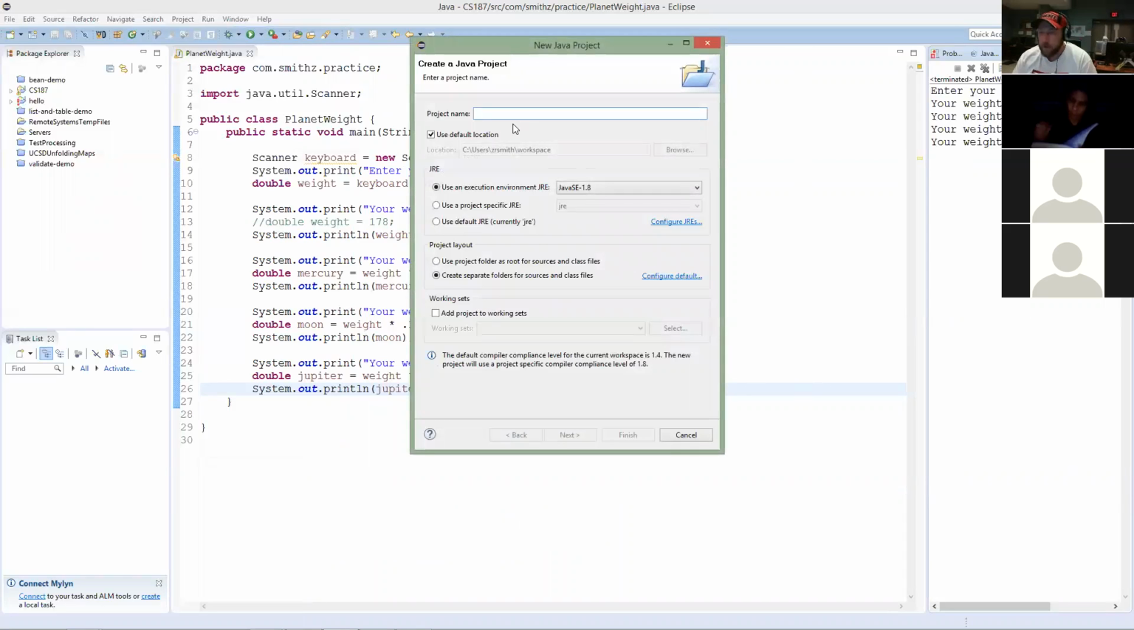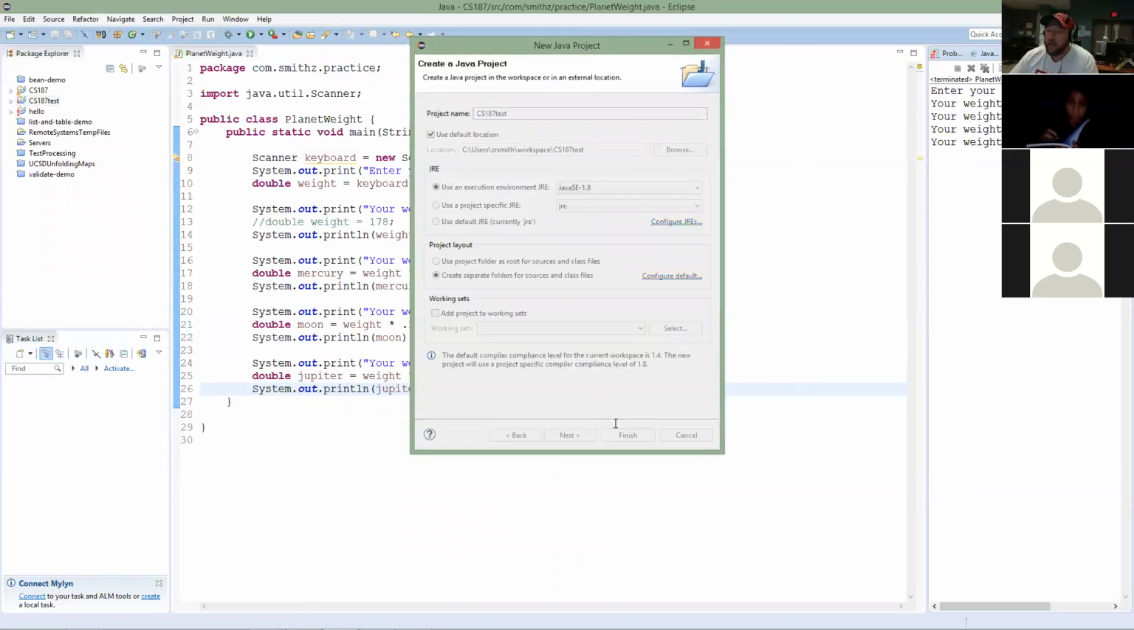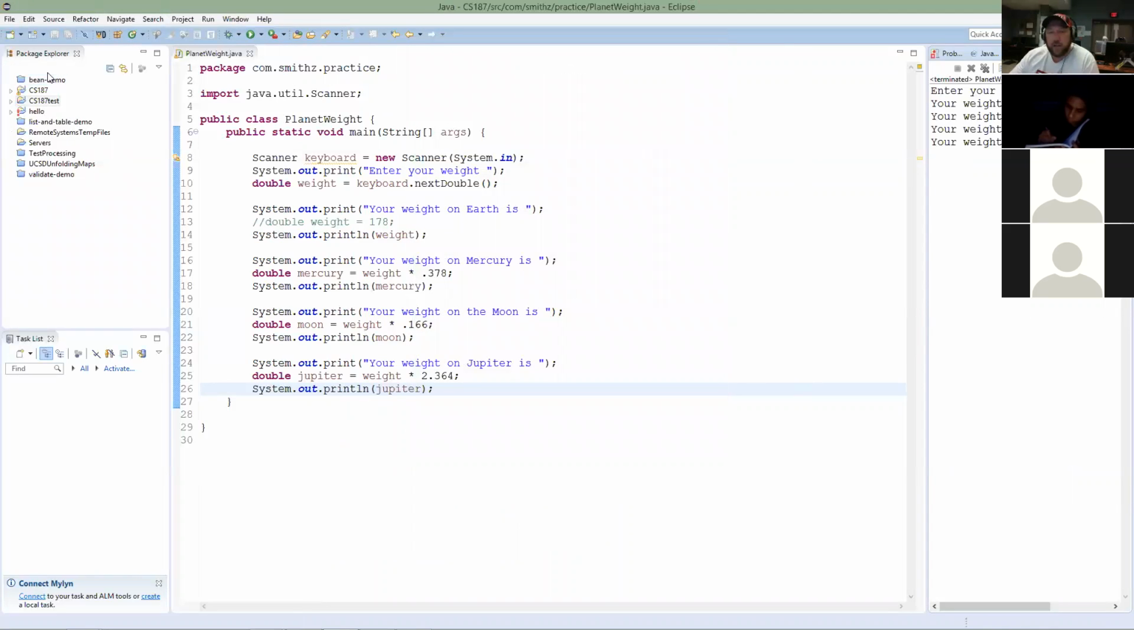In the assignment, I said for you to set up CS187, but as you notice over here on the side, I already have that set up, so we're going to just call this CS187 test, and we will finish. Over here on the left, you have your package explorer, and here's the new project we just set up. For this class, all assignments will be in the CS187 project. But if you're going to write other programs, you'll set up new projects for those.